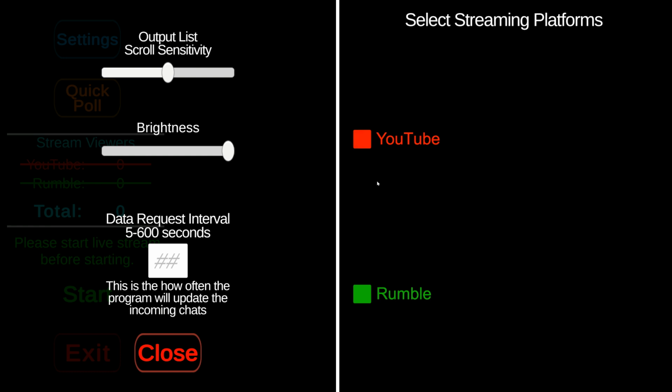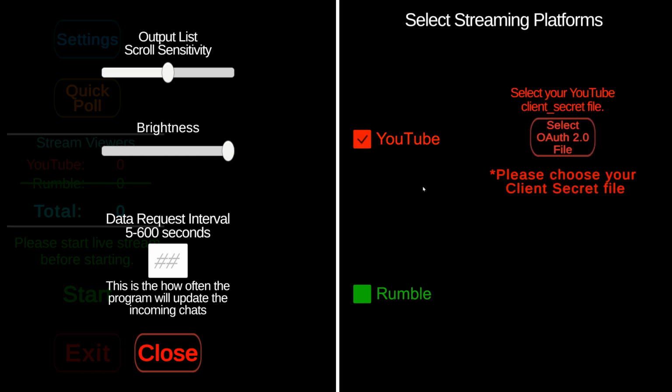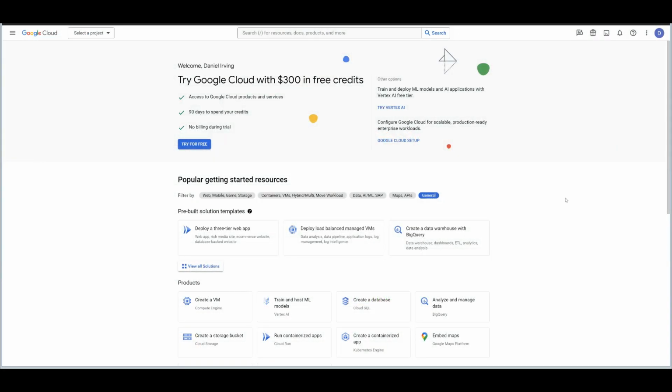I'm going to walk you through all of that, but when you check these to use them, you see you need this secret client file, also referred to as your OAuth 2.0 file, and we will show you right now how to actually get to this. So I'm going to switch over to the other scene.